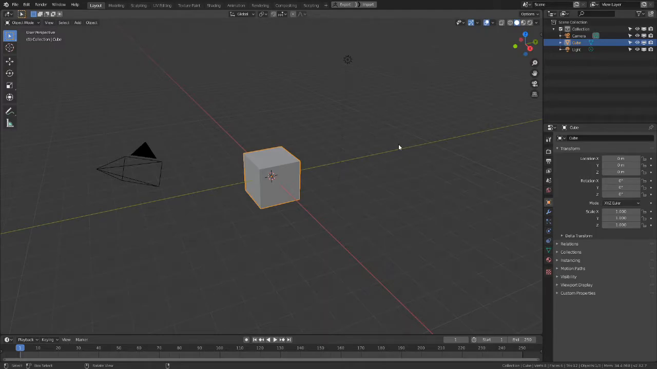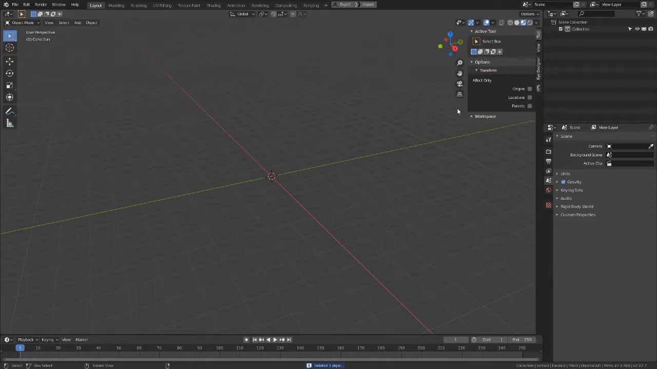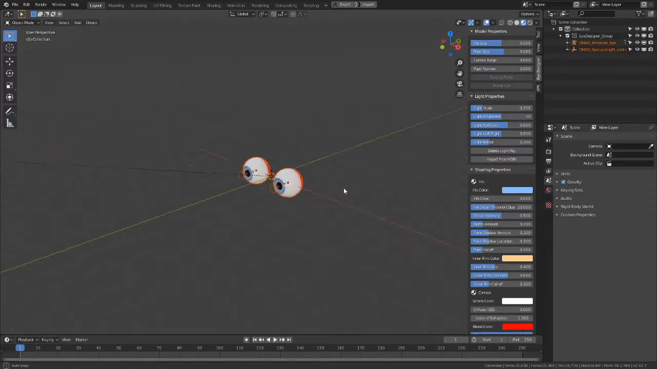And here we have the default scene in Blender, and let's get rid of everything. Turn on the loop dev mode and import the eyes. There we go.